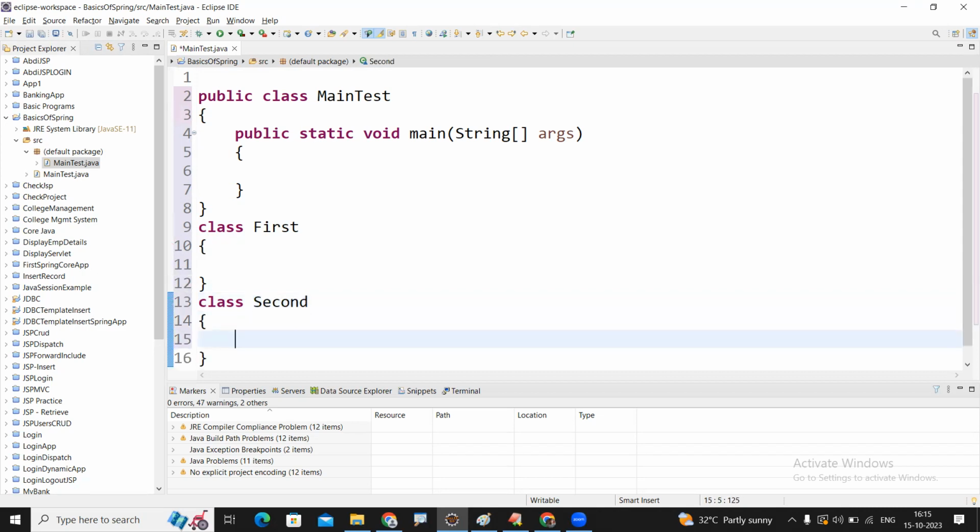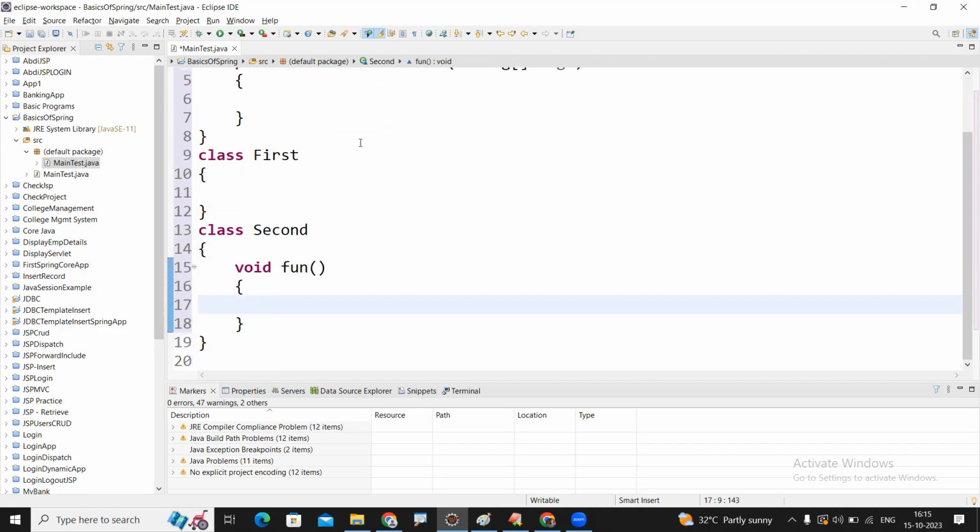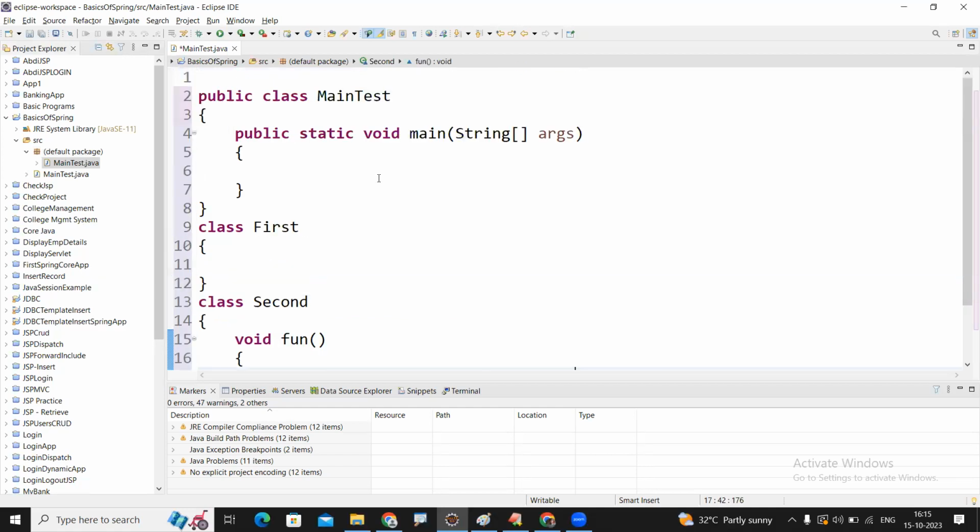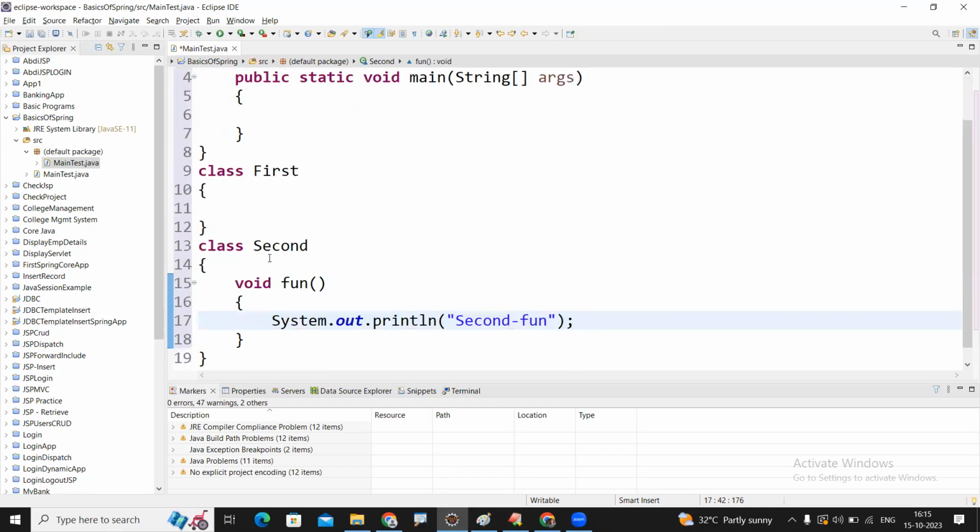Consider in the Second class there is a fun method, which prints System.out.println, "Second class fun method". But consider that we are not supposed to create an object for the Second class directly. It is impossible to create an object for the Second class directly. But I want to access the fun method. First, we need to request the First class to get the object of the Second class.